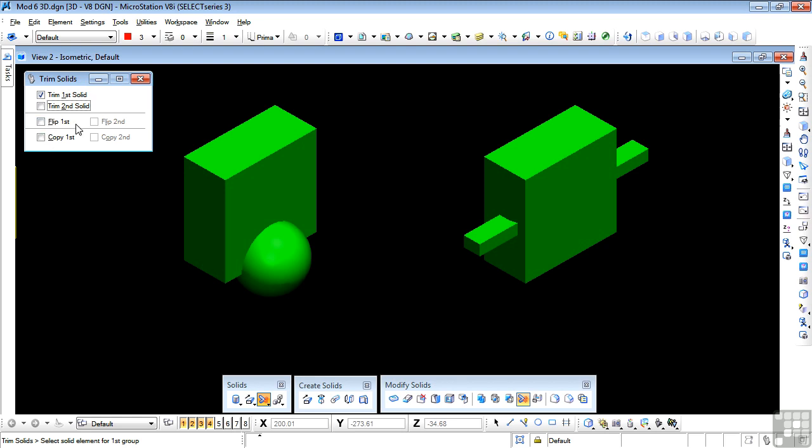We can flip the order of the trims while we're in the middle of the tool, and we can order a copy as well if we wish. So that's a copy of the original. Let's just work on this one.